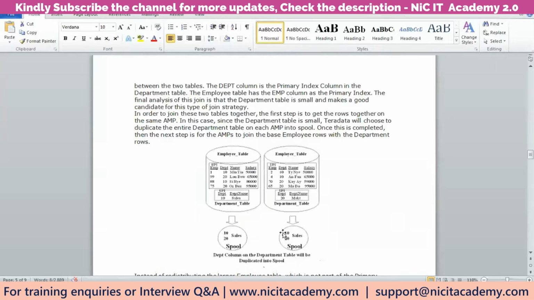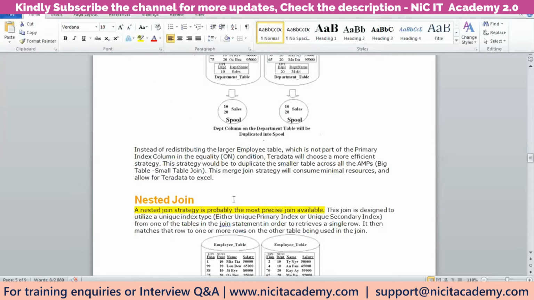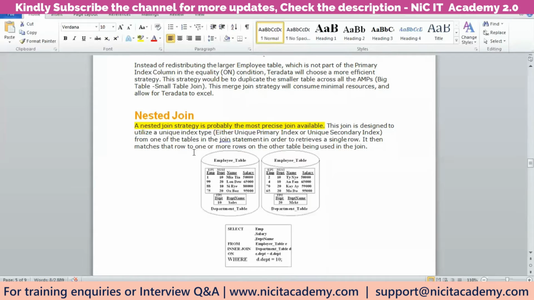Okay. So for example, 20 and 10, 20 and 10, in all the AMPs it will make the spool space. It will bring the data into a spool space, and it will do the joins. Okay. So this is the fourth join strategy. The next join strategy is the nested join. This is what we will use in real time.